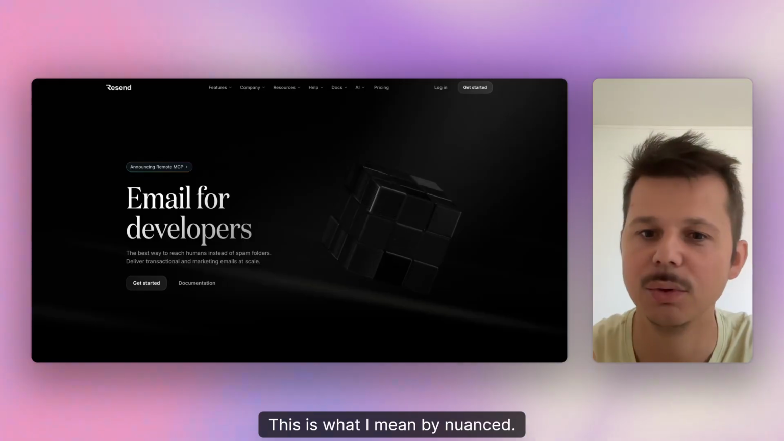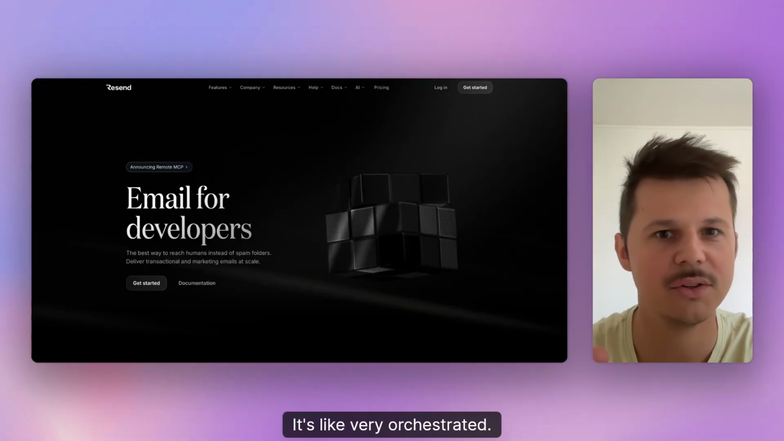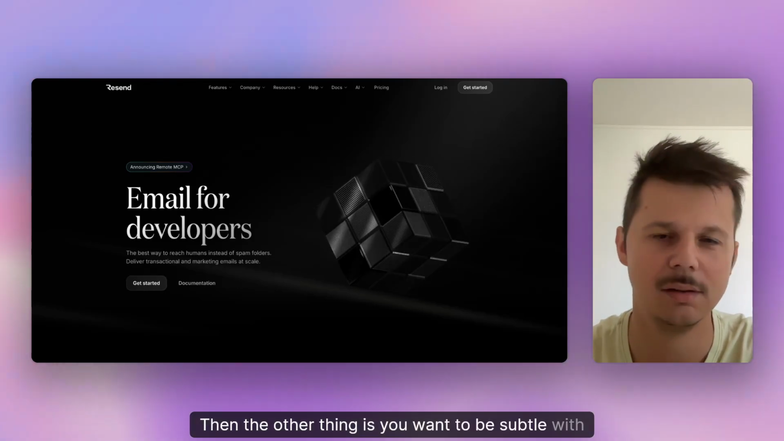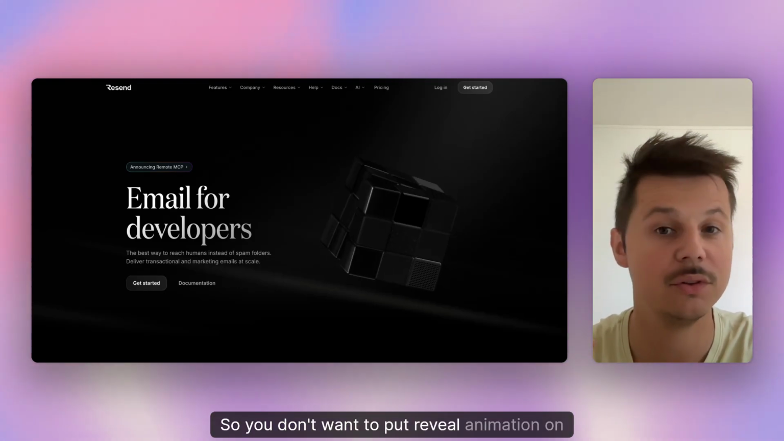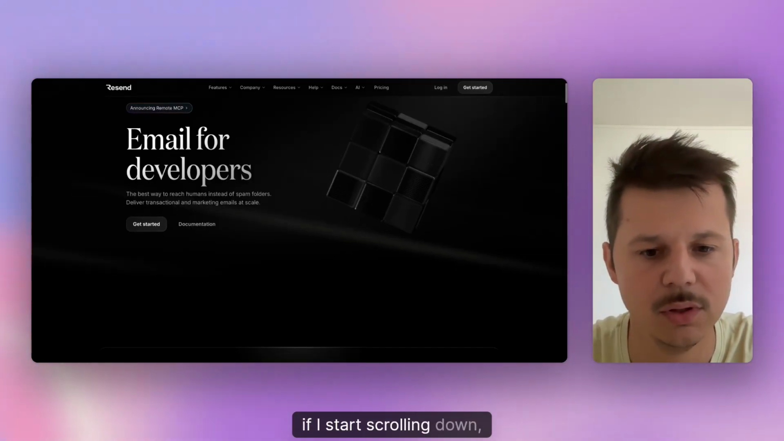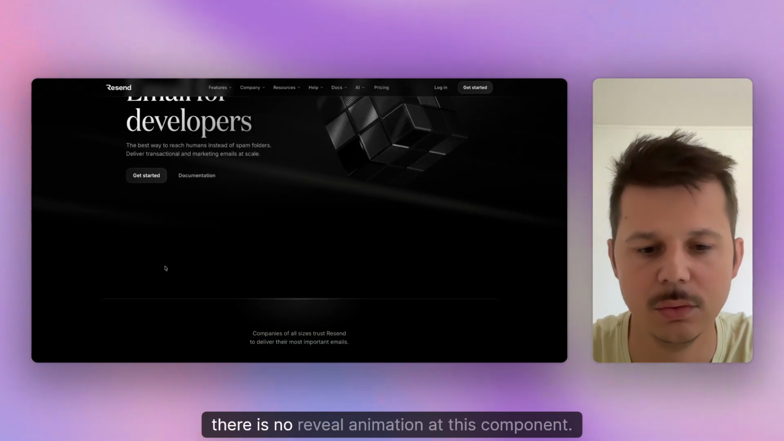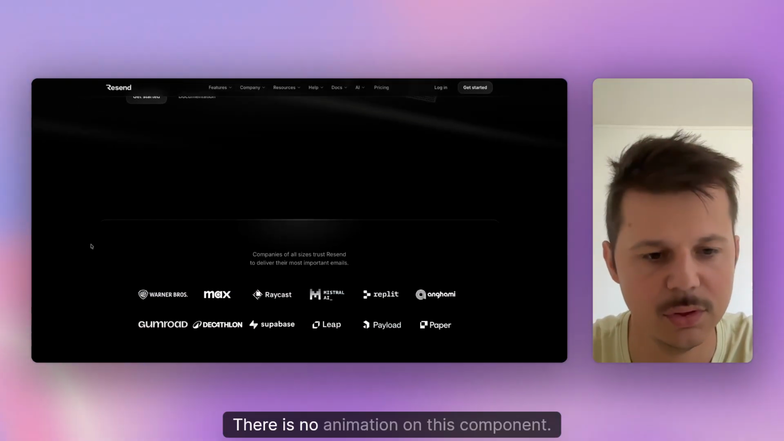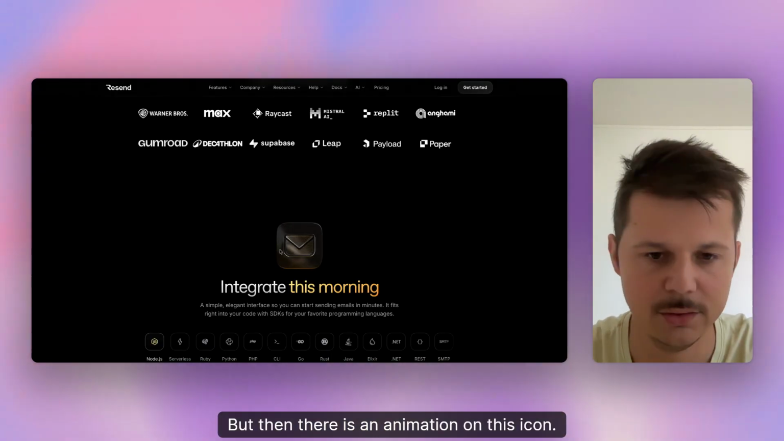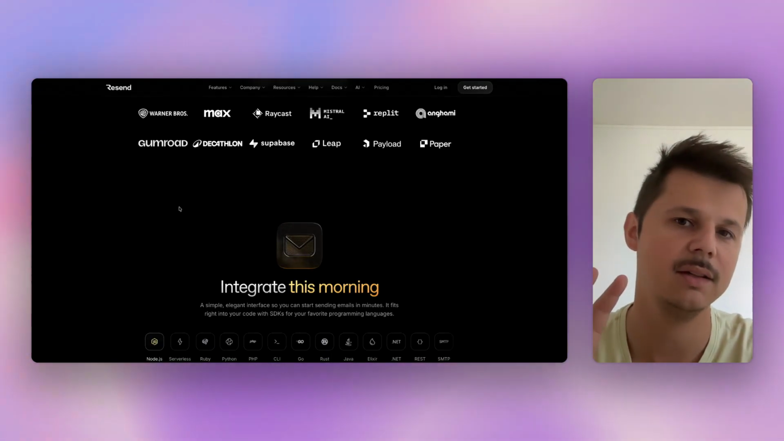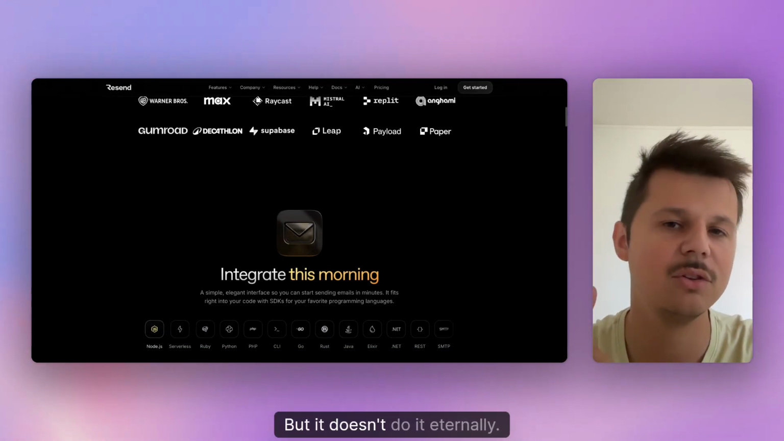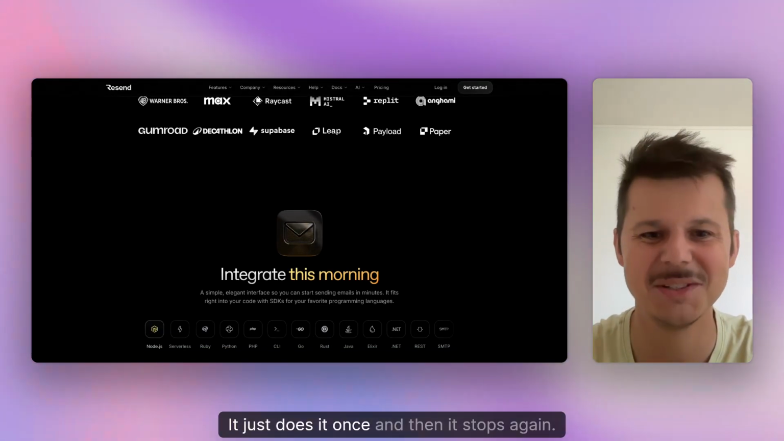This is what I mean by nuanced. You see, it's very orchestrated. The whole thing is orchestrated. Super nice. Then the other thing is you want to be subtle with this. So you don't want to put reveal animation on everything. If I start scrolling down, you can see that, okay, there is no reveal animation on this component. There is no animation on this component. But then there is an animation on this icon. It's not a fade in. So again, it's a little bit varied. So it's not a fade in, but it does something. But it doesn't do it eternally. It just does it once and then it stops.